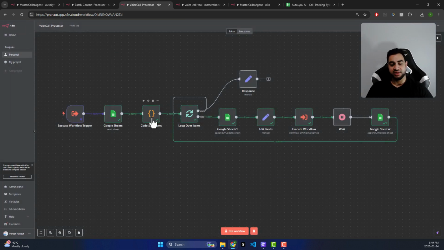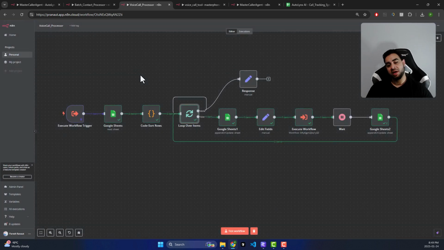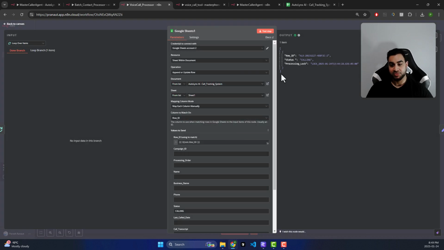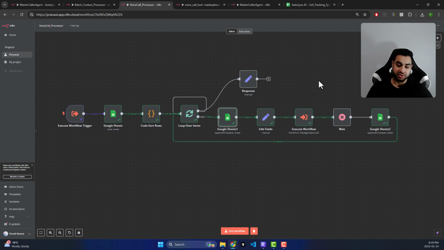So what happens then, we were at this code node which sorts all the contacts to processing order. Then we loop over each one. So we use this loop over items node, and this first of all goes to our Google Sheet. It updates that one contact that it's working with.